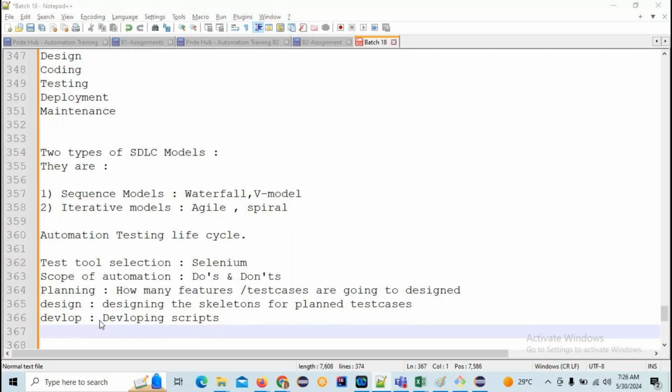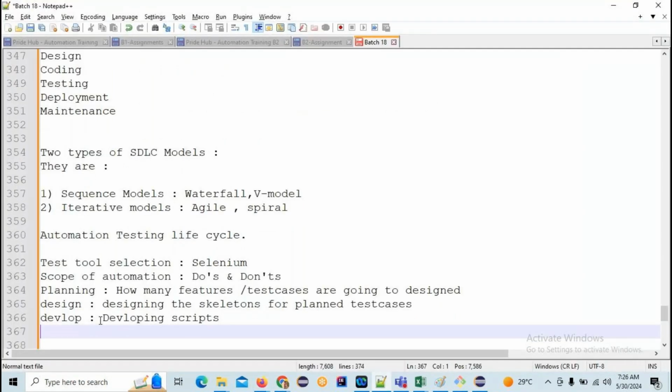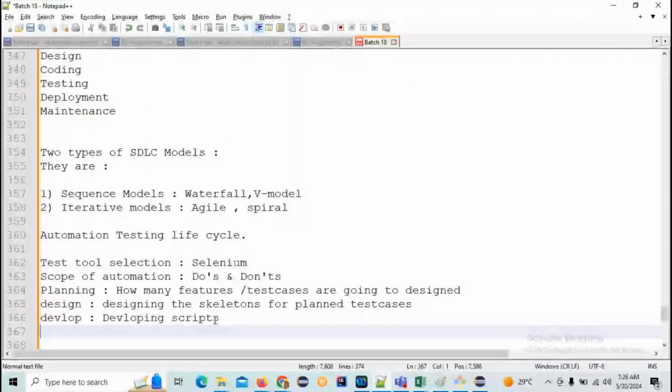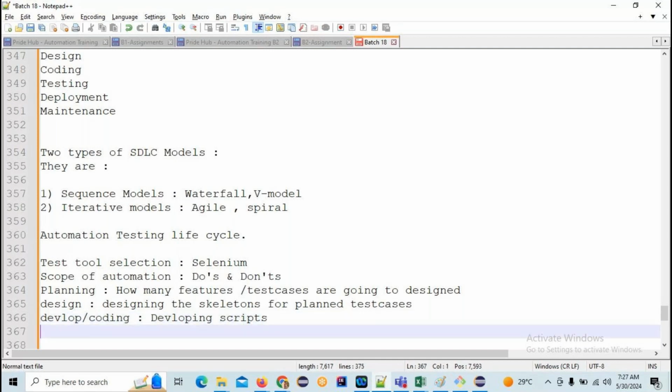Next, what is the next? Plan is done, design is done, development is done. What will be the next one? Development means coding only. Okay, so you can call this coding. Next, now the code is ready. Test scripts are ready. What do you need to do? You need to execute. Testing, execution, right?